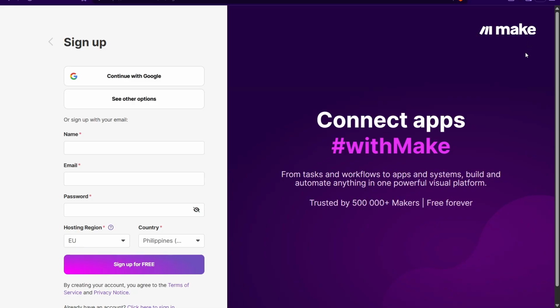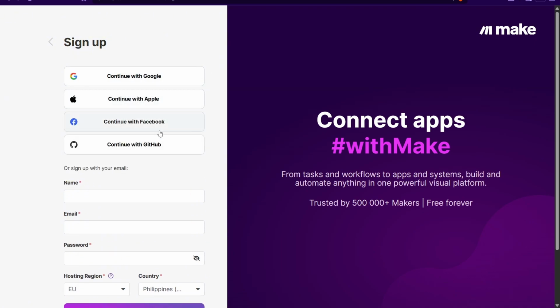Now that will take you to this page wherein you can start creating your account, and on the left-hand side you will be asked to add a name, email, or a password. What you could also do is continue with Google, and if you click on the See Other Options button, you can continue with Google, Apple, Facebook, or GitHub. For this tutorial, I will go ahead and continue with Google.